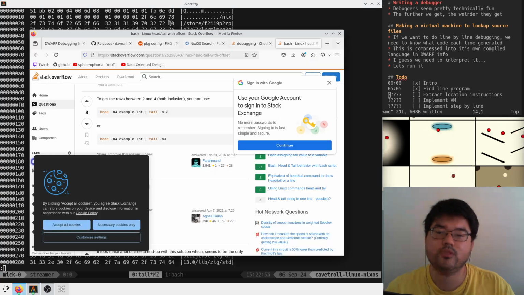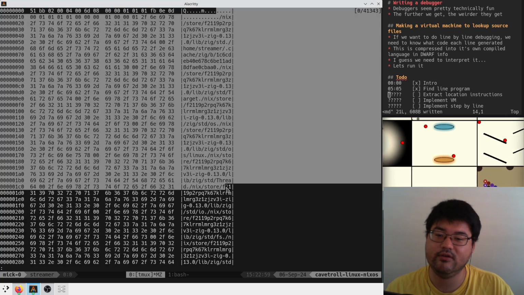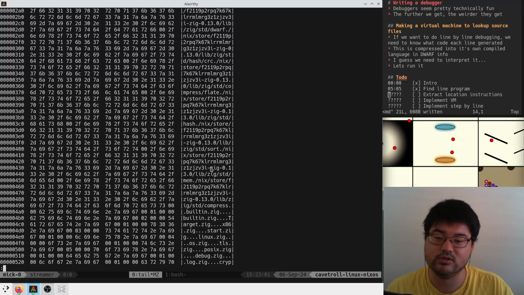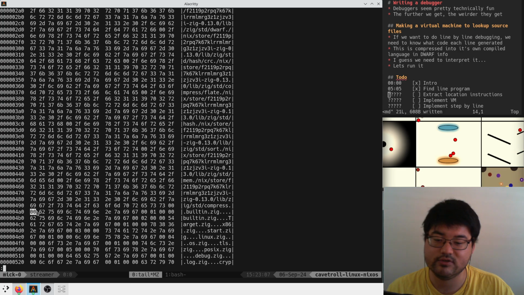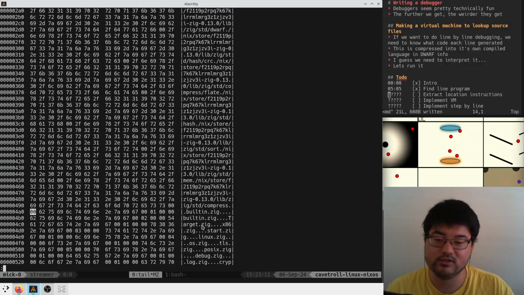So potentially this set here could be the include directories field, which is supposed to be followed, with the last element, by another null byte after. What is the next thing? File names, entries in this thing. And so we've got builtin.zig.